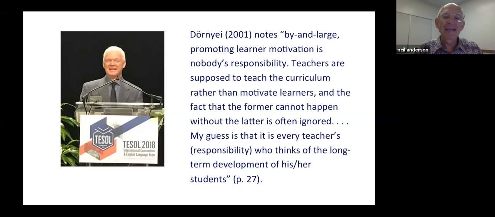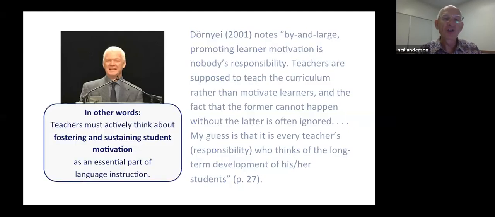He says, my guess is that it is every teacher's responsibility who thinks of the long-term development of his or her students. So every teacher should be playing a role. And then when we look at that more closely, we should understand that teachers have to actively think about fostering and motivating student motivation. And it should be a part of all of our classrooms.